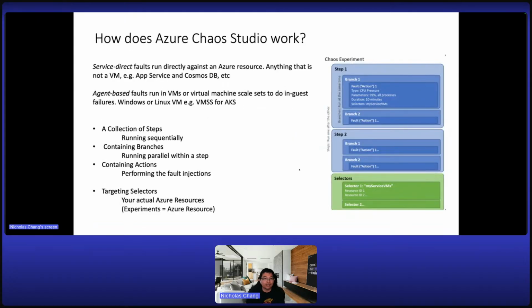So how it works is, like I previously mentioned, Azure Chaos Studio has two agents. The service-direct agent runs against resources that are not VMs, anything that's not a VM, for example App Service, Cosmos DB. And the agent-based one is an agent that's installed on your VM or VMSS, but it can be used with AKS as well.